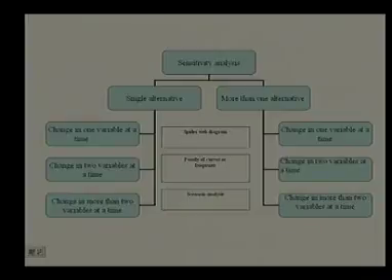So, in single alternative you can find there is a change in one variable at a time, this has been covered. Change in 2 variables at a time, this also has been covered, and in today's lecture I just now covered change in more than 2 variables at a time. Now, if you see the center part, a spider web diagram I used for showing the impact of changes in different variables one at a time.